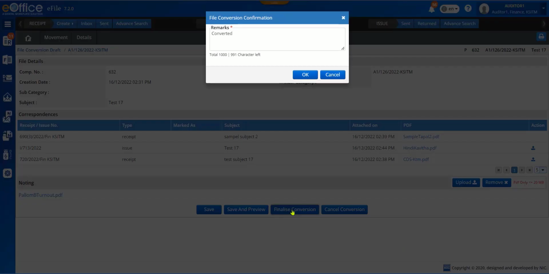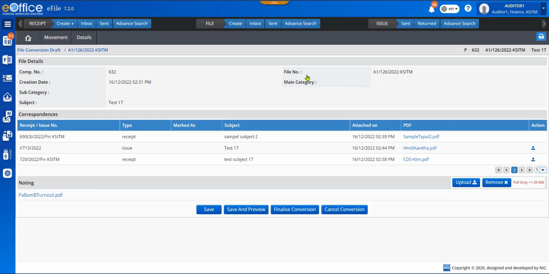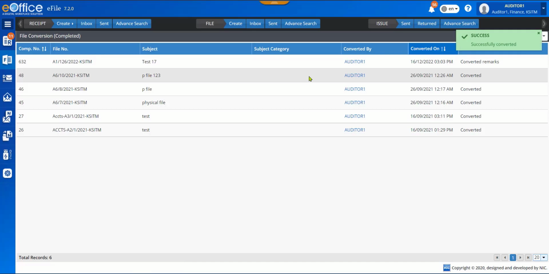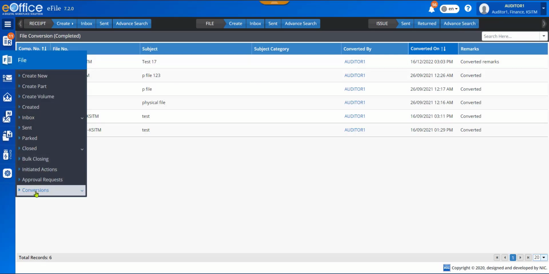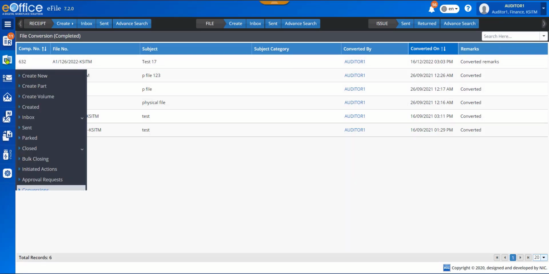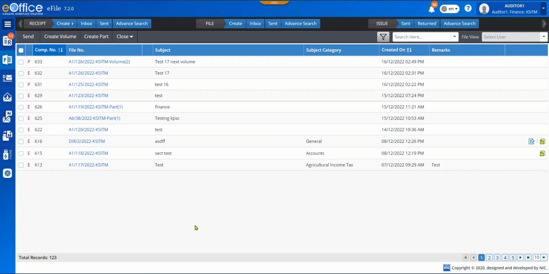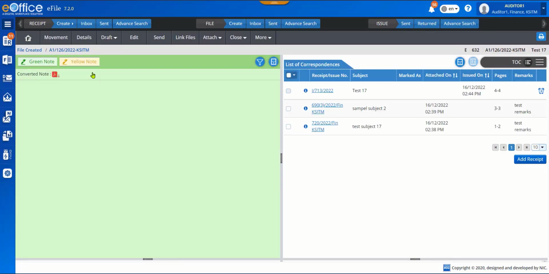Let us give finalize conversion, then we need to give the remarks, and then click OK. Now you got a message that it is successfully converted, and the file is now moved to the file conversions completed section. Let us see whether it is available in Files Created section. Yes, this is the file that we just converted. Now you can see that its type is electronic. Earlier it was physical. Let us click Open the file number. So this is the file that we just converted from physical to electronic.